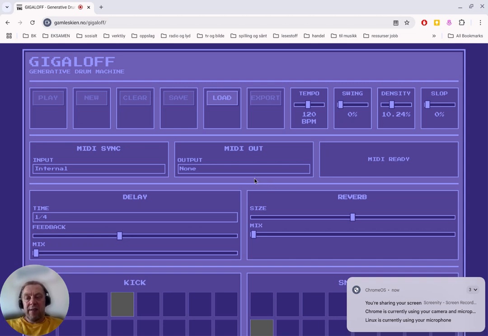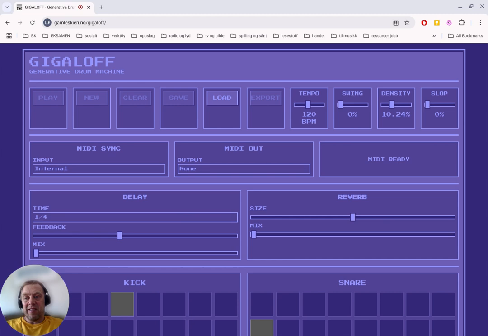Hello and welcome to this overview of the functionalities of the Gigaloff generative drum machine. This is the beta version from July 2025.